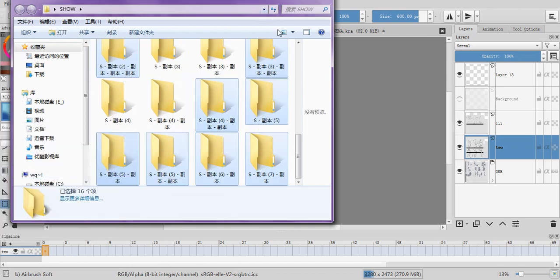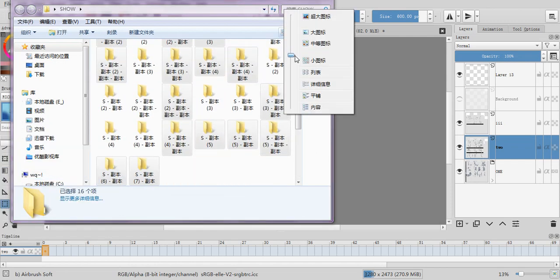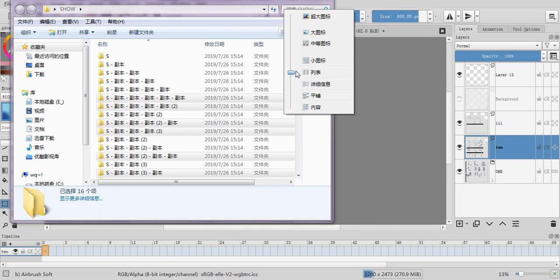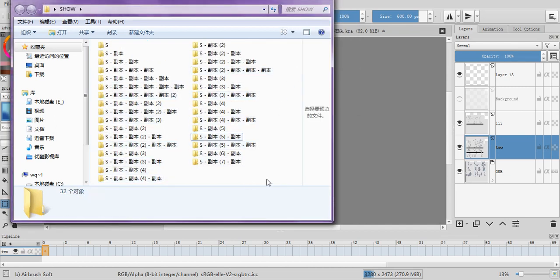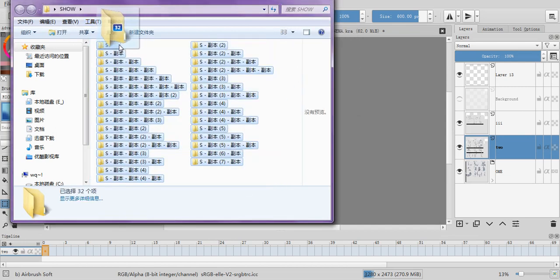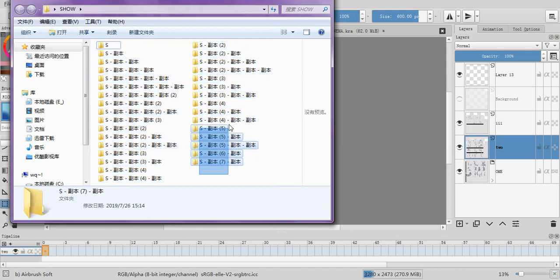Highlighting all these here, so we know exactly how many we've got. That's quite a lot of folders there. How many is that? Let's check it out. 32. That's a damn lot. You don't need that many.